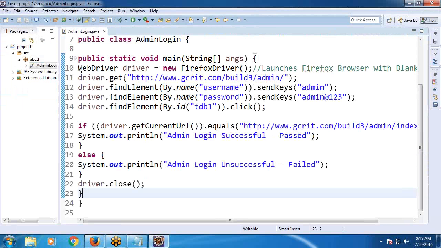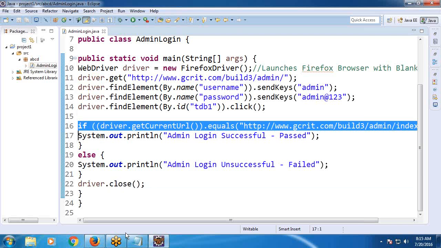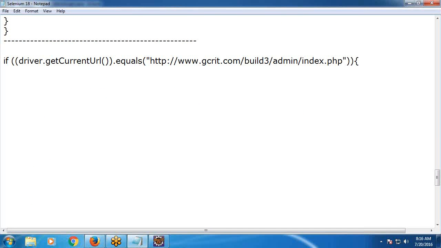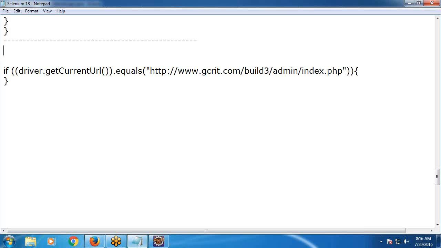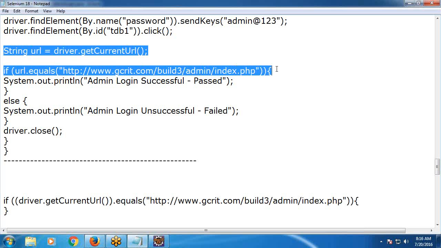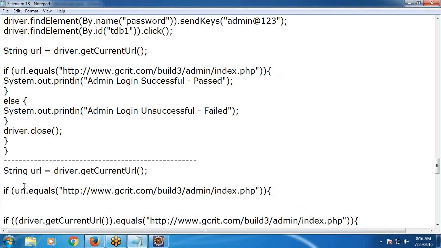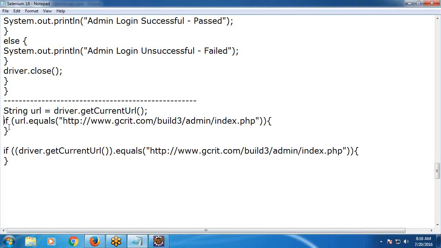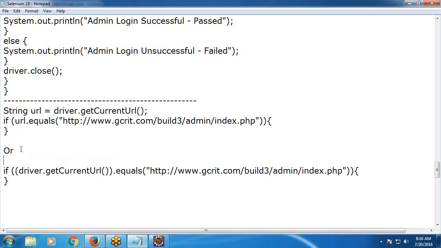Run the program. Same. We just compressed the code. Previous one. This is the replacement for these two steps. Observe Santosh. This is the replacement for these two steps. Okay?